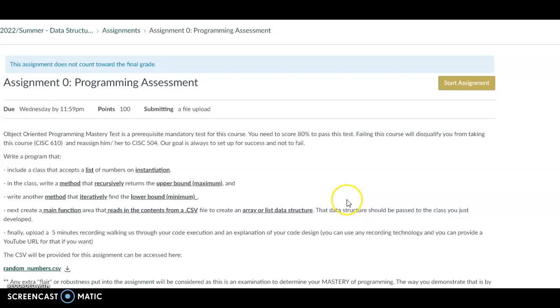Hello, Professor. This is my submission for data structures in LCOS, Assignment 0, the programming assessment. I wanted to go over the question real quick and then move to the code.